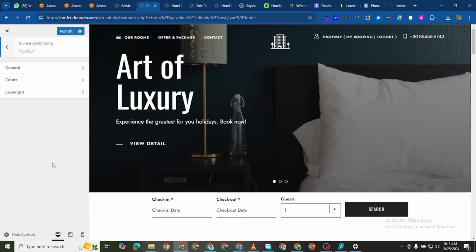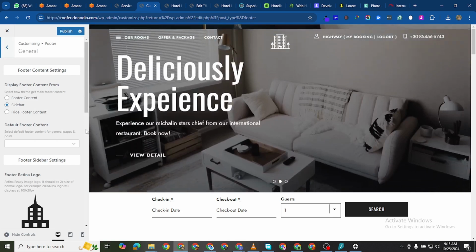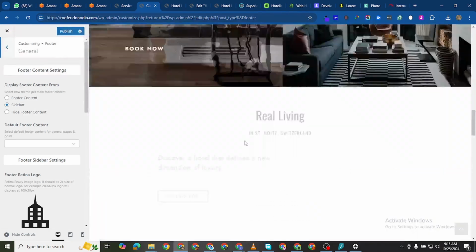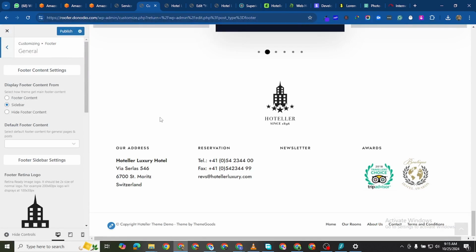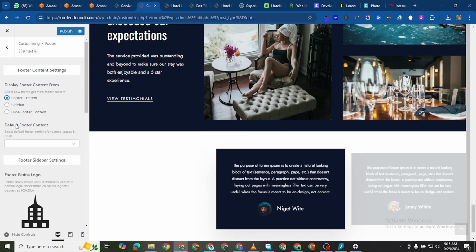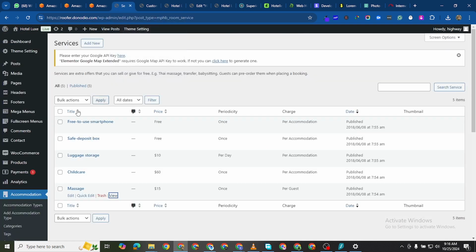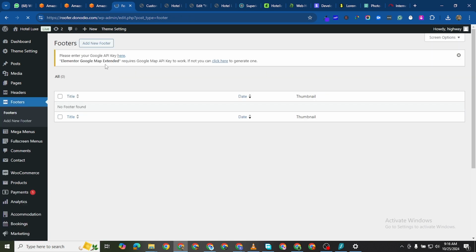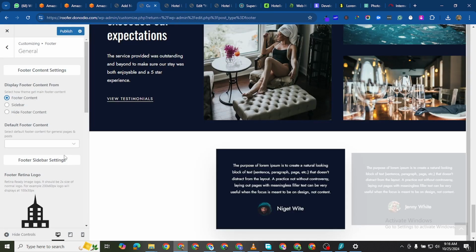Now I want to go to footer and go to general, and it shows you already here that the footer content is being taken from the sidebar. Now, if you select default footer content, you don't have... If I go now and toggle instead footer content, you see it's changed. There is nothing here because we've not created any footer. So all we need to do is to create a footer, come to footers, and add a new footer. I'm just going to leave this the way it is, sidebar.